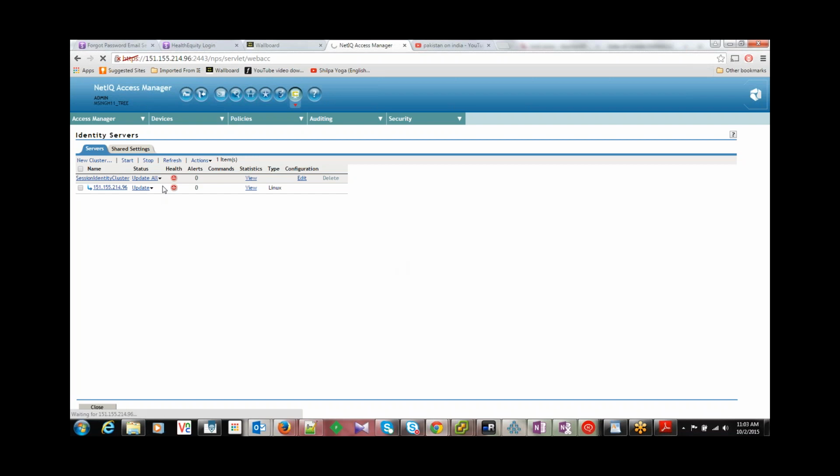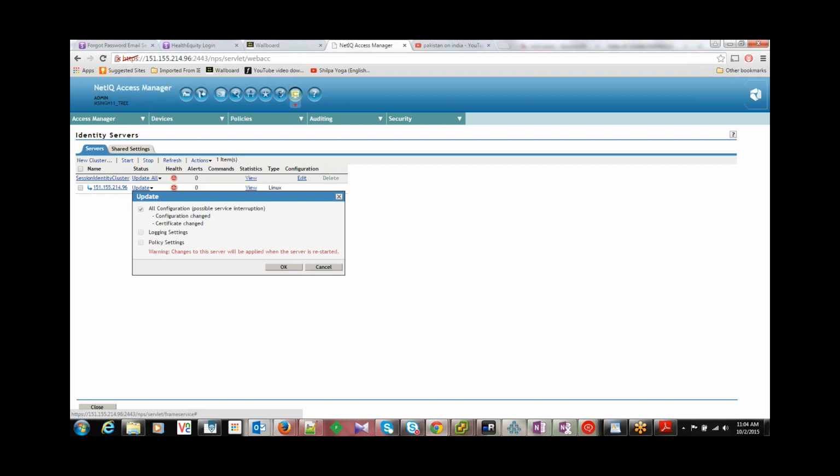Here you can see previously it was not configured, but now it shows that update all. Whenever you do any change in the identity provider, you can see there is an update in front of this IP address, and there is an update all, because in a cluster you can put more than one identity provider. So if you use update all, it will update all at the same time. But if you want to update an individual identity server, you have to use this update.